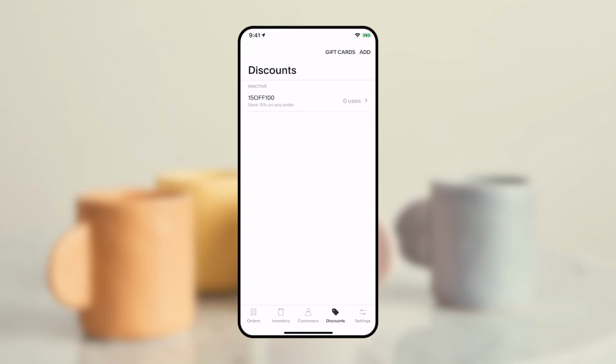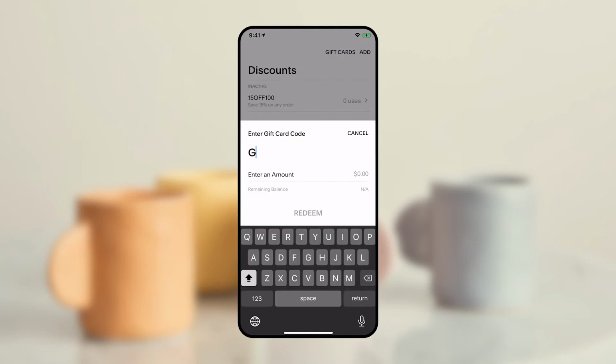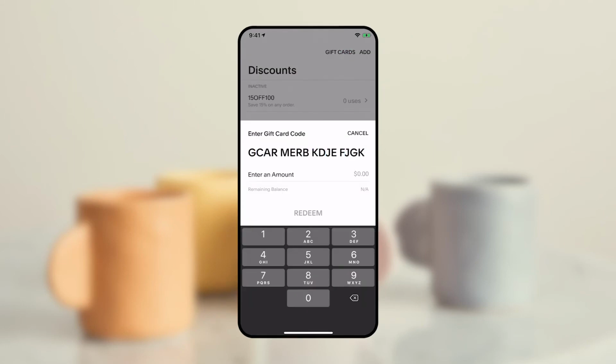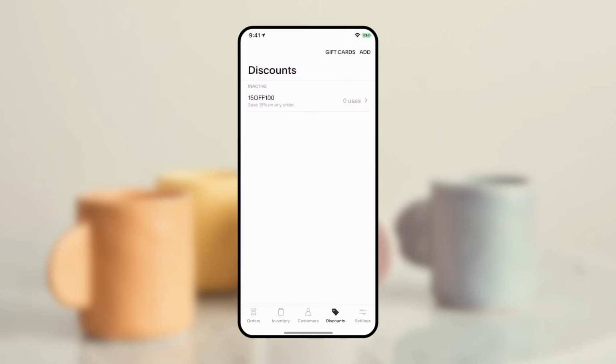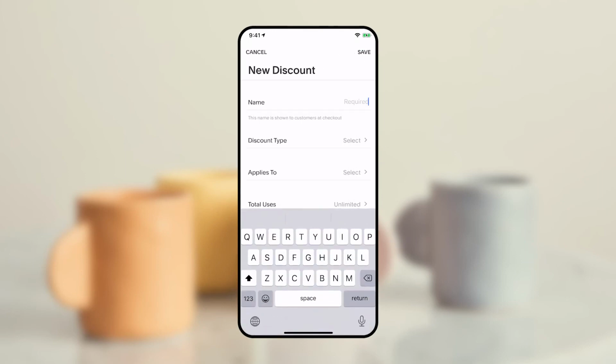The Discounts tab allows you to redeem a gift card or issue a discount. Click on gift cards to manually input one and how much to redeem. To add a new discount, such as free shipping, click on Add and complete the applicable fields.